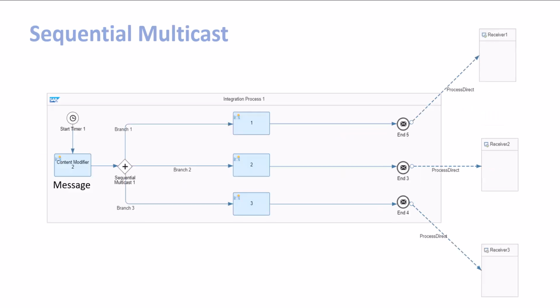Now let's see what a sequential multicast can do and how it is different from the parallel multicast. In sequential multicast, the message is pushed from the sender system, or in this case, it is maintained in a content modifier. So it is pushed into the sequential multicast function. Sequential multicast consumes this message and creates 3 duplicates because we have 3 branches here. If there are multiple other branches, then it will create a duplicate for each one of those branches.